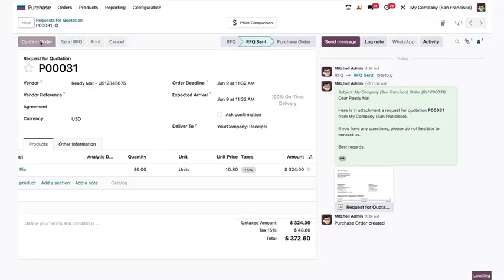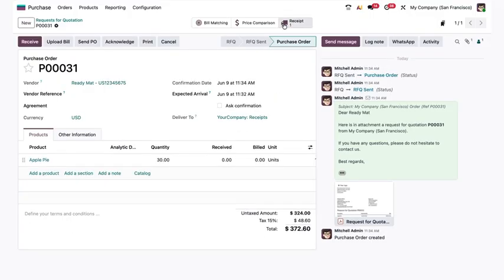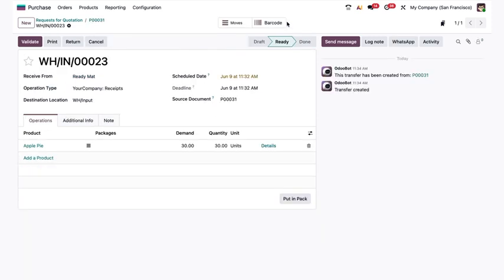After confirming the purchase order, a receipt option becomes available. This allows you to validate the quantity received against the quantity requested. Once the products are received, the receipt can be validated within the system.